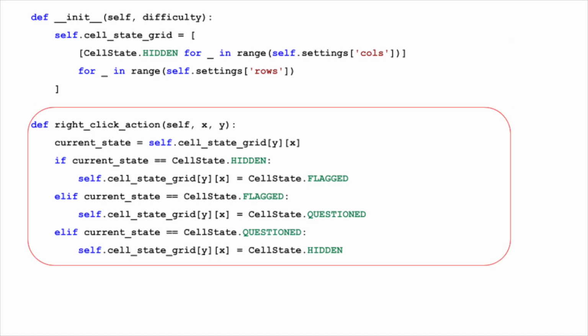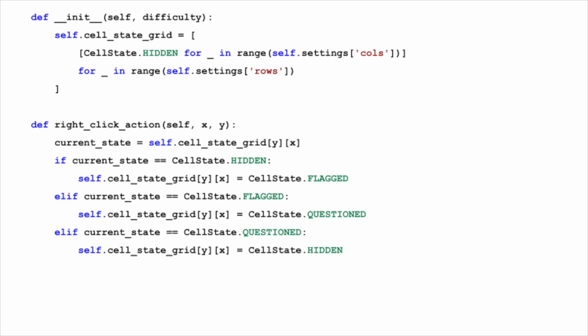Players can right-click to cycle through these states on each cell, adding a flag on the first click, changing it to a question mark on the second click, and returning it to hidden on the third click. Stay tuned as we dive into the code to implement these state changes in our next video.